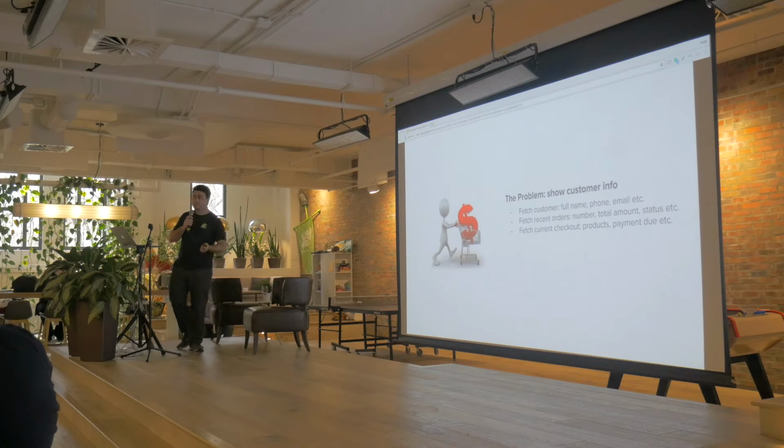Using what we just learned, we will start by breaking the problem into three parts. The first part is to fetch the customer. The second part is to fetch the orders, and then we will fetch the checkout.